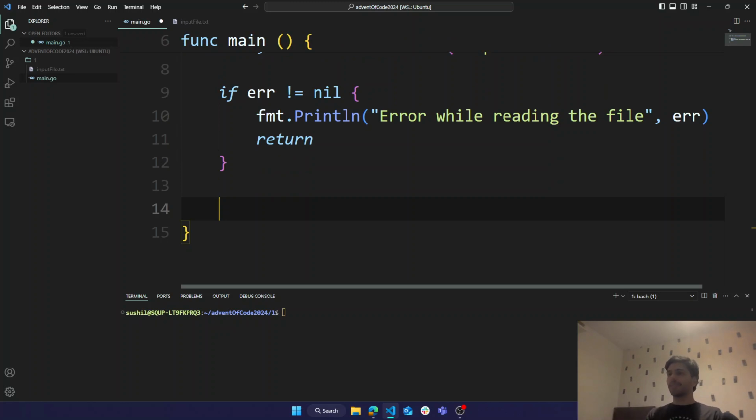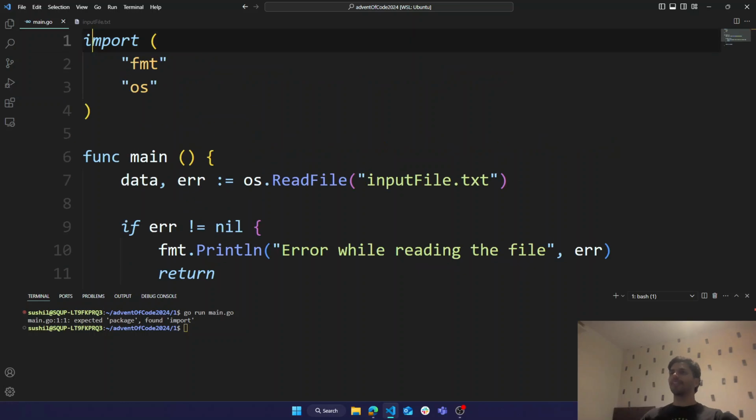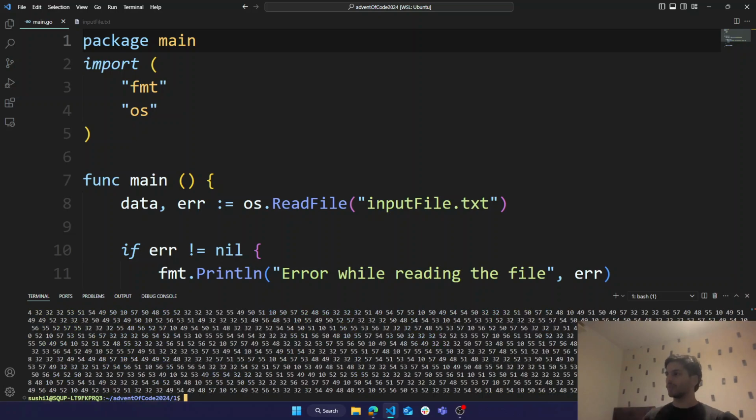So let's see if we got any data back. Let's try to print this. Let's hide that. I think it does print line. I think we called it data. Let's go here and just say go run main.go. Package, we haven't done the package. Yeah, I read somewhere that you need to define what package it comes from, just the main package, and then try it again. Ooh, that's a lot.